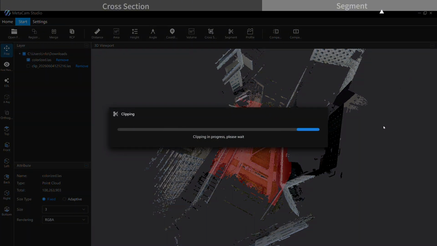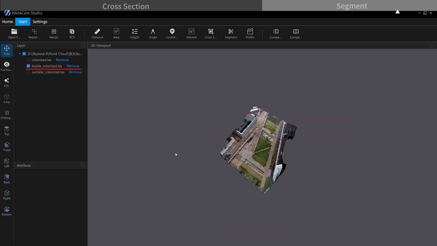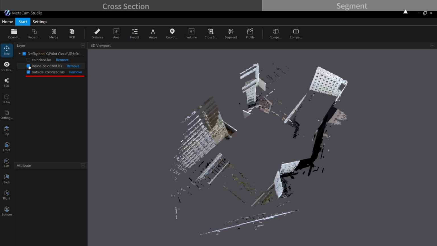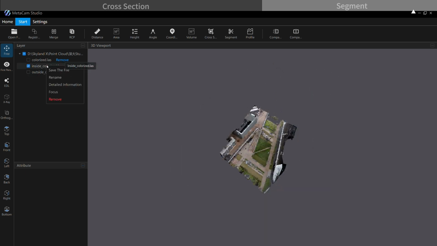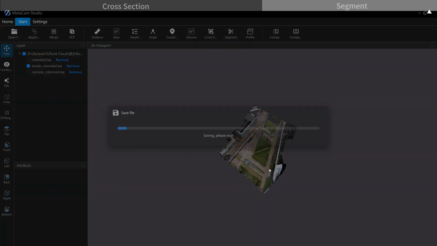After processing, the layer panel will generate 2 new files, one for the inside point cloud and the other for the outside. To save the desired file, right-click its name, select Save File, choose a path, and click Save.